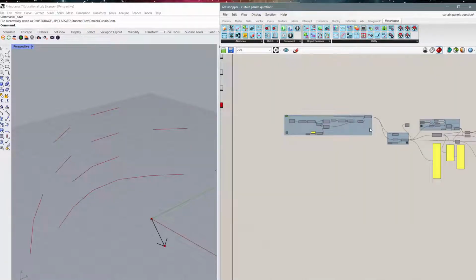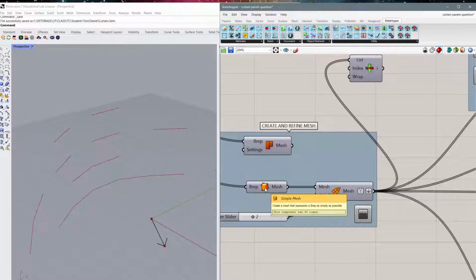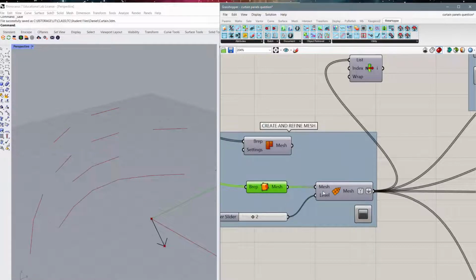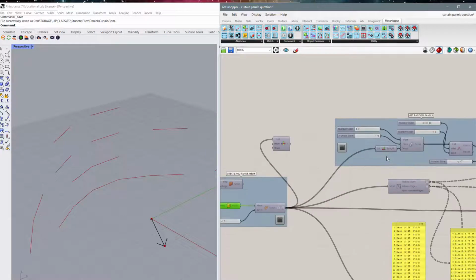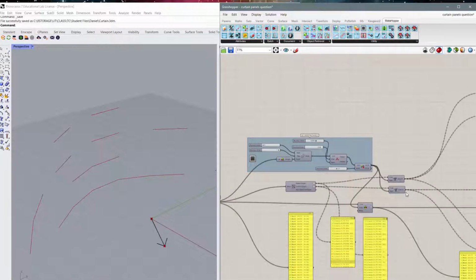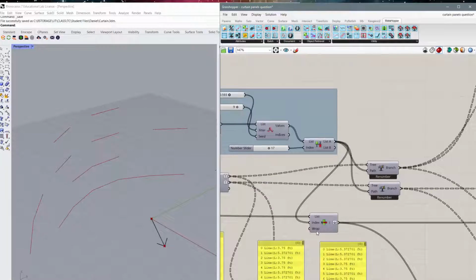Split that up into fragments, and then for each one of those fragments, I made a simplified mesh of it. So if we take a look at that, it's just a simplified mesh, and then we refine the mesh, same old thing. Then I wanted to get some random panels, so I made a random list based on the list length, and then sorted the overall naked edges and interior edges based on the random indices, using either a tree branch or a get item from list.